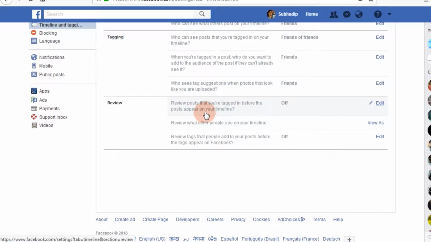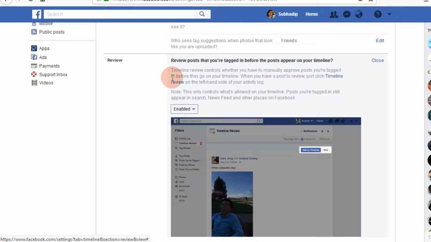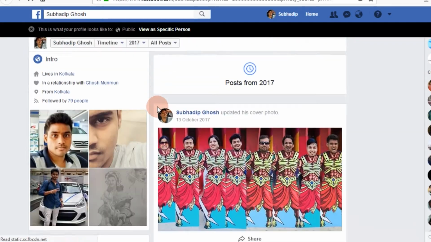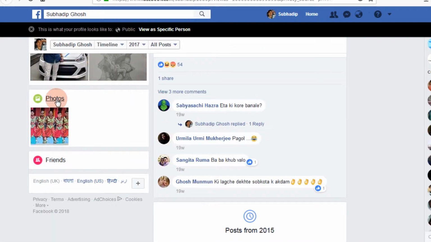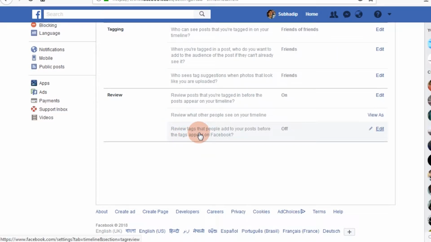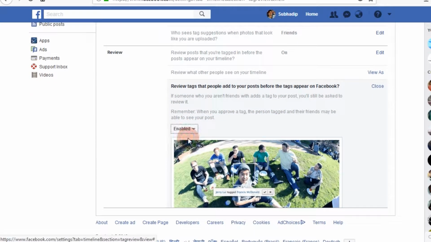You can review a post before you are tagged in. You can enable or disable it. I am setting this to enable. In view as, you can see how your profile will look to others. You can specifically name a person to see your profile as well. On the last option, you can enable or disable review of tags that people add to your posts before they appear on Facebook.